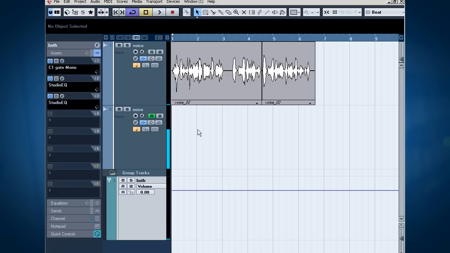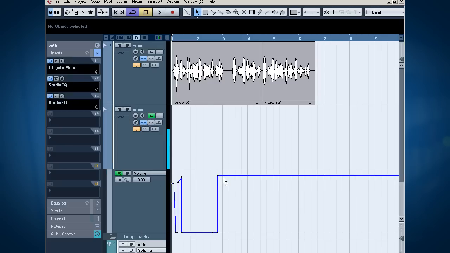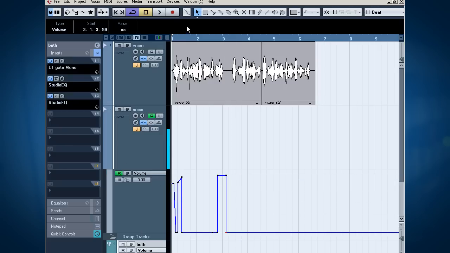Probably want to play around with the automation of the level of this noise. You can see here it's constantly open, and we want to probably randomize that a little bit. So it's really depending on what you like.